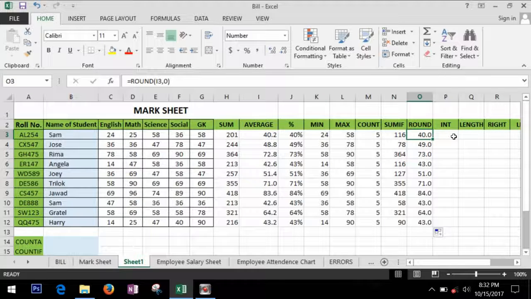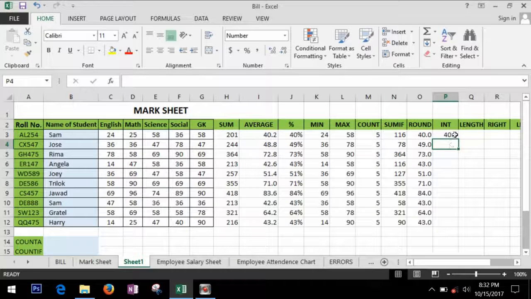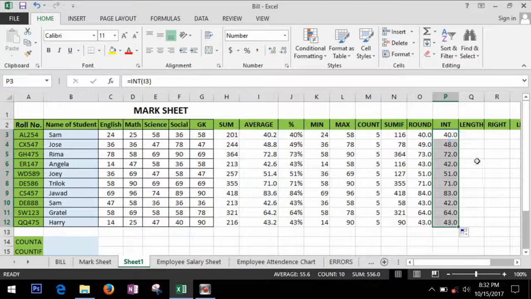Alright, it's simple. And now the next one is integer. Integer and round are similar, but integer only removes the decimal. It will not look whether it is greater than 0.5 or not. Okay, let's do it. Equal to integer, number, this one we will again do. So this is 40. You can drag it down. Okay, you can see the difference in value.